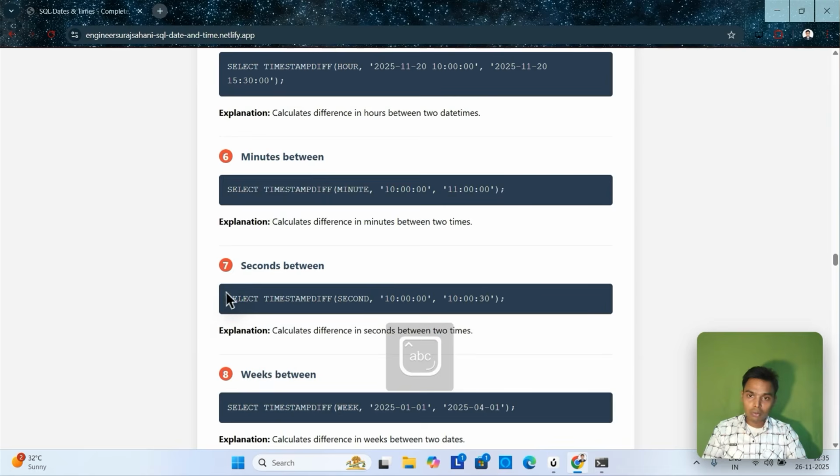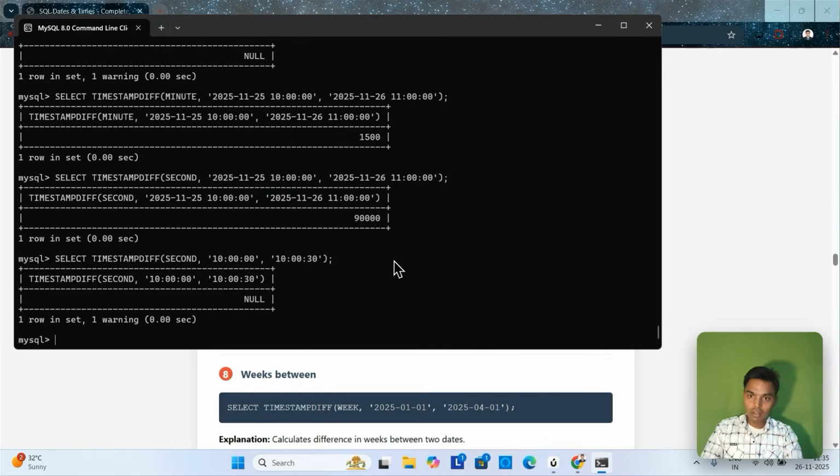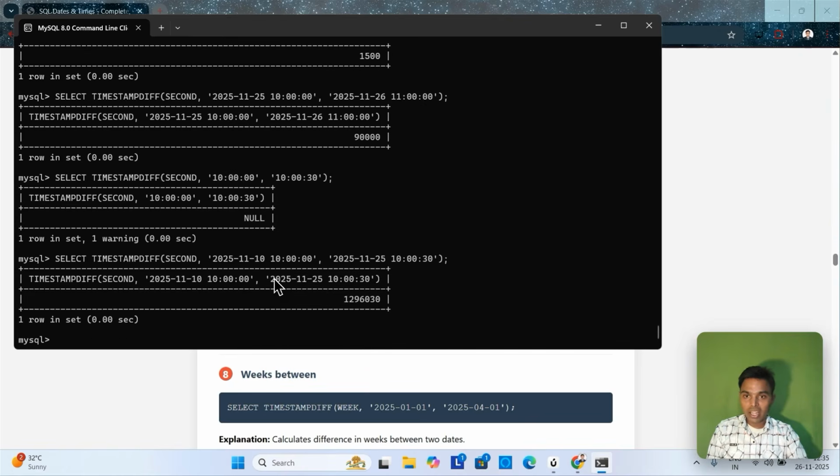You can also execute this query here. We are getting null because the date is not mentioned, so specify a date as well. So 2025 11 and mention like 10. Here mention 2025 11 and 25. Okay, so we are getting this many seconds.